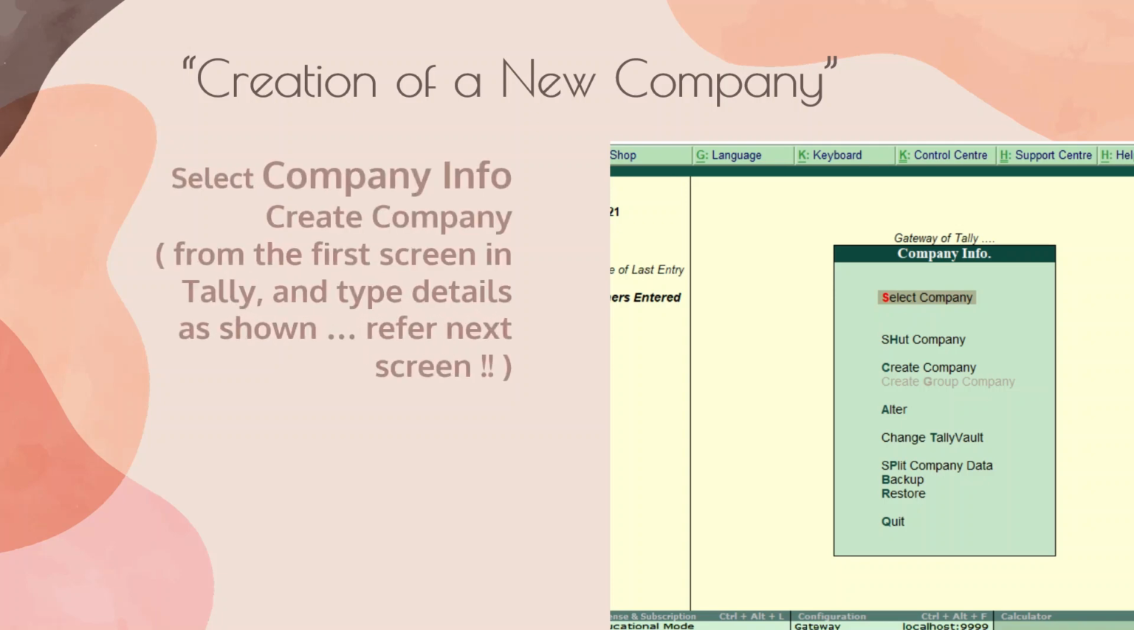You can see Gateway of Tally and company information. Gateway of Tally is nothing but the menu option. Here you can clearly see select company, shut company. If I have already created the company, I have to go and select the company. If I want to close that, I have to click shut company. If I have not yet created, then I have to click create company. If I need to alter anything, I can click alter, change Tally vault, split company data, whatever. This is the menu option.